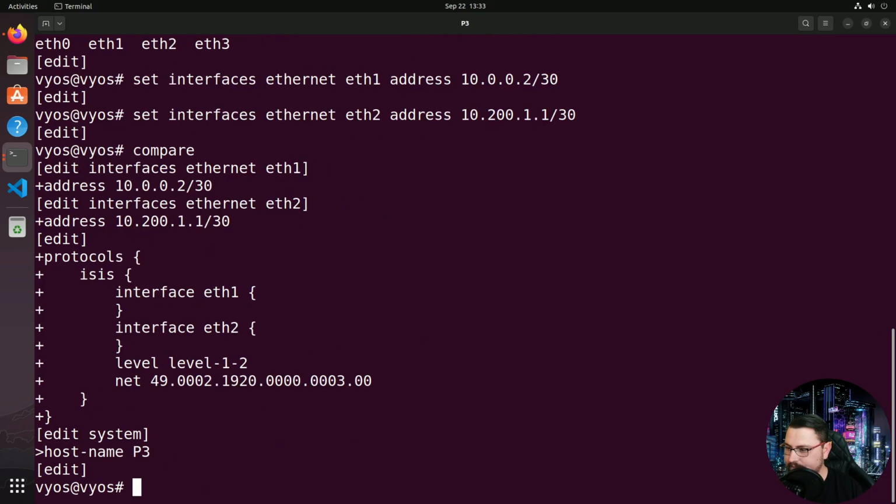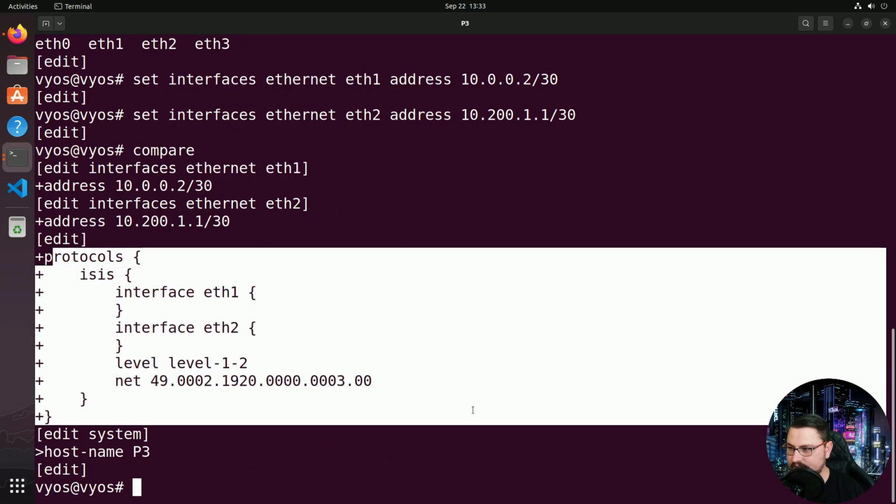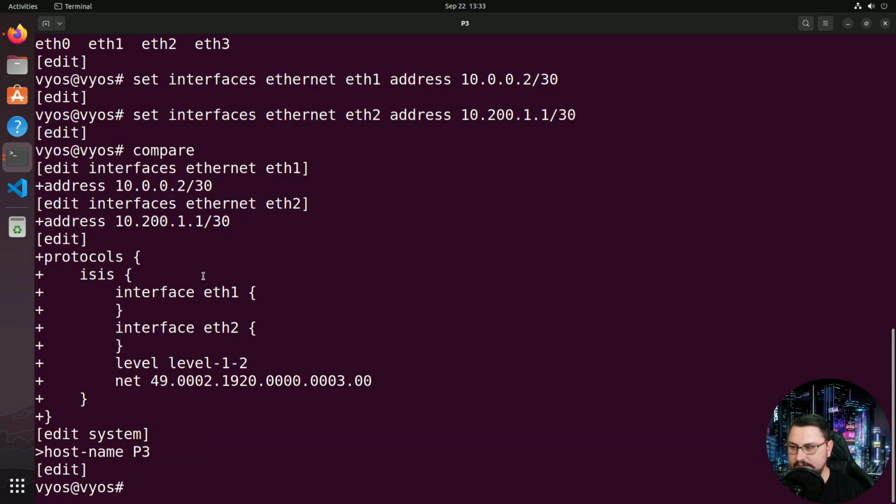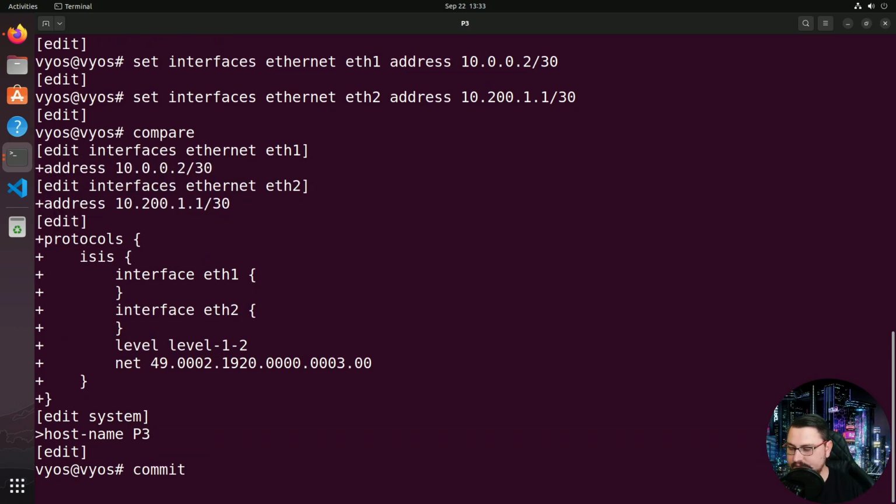Let's compare. And my config looks good. We can see I've added the IS details here. You can see the host name, and we can see the interface IPs we added. So let's just commit and save this.